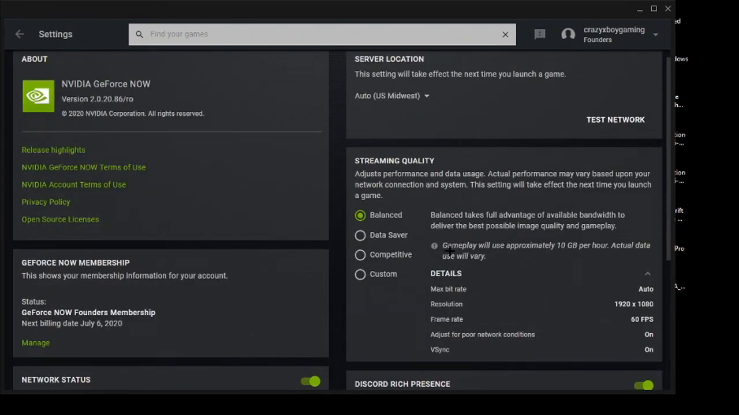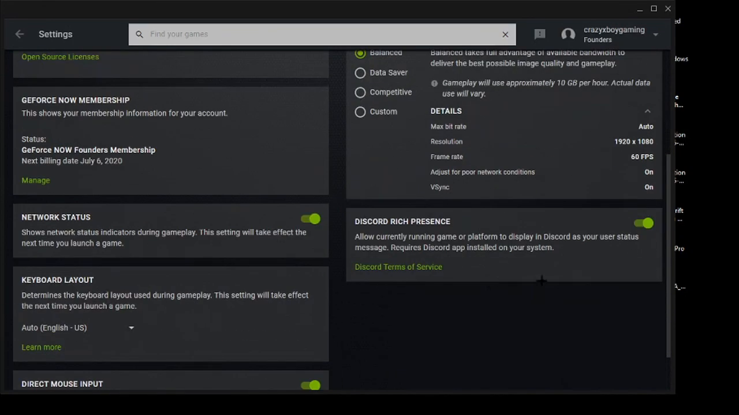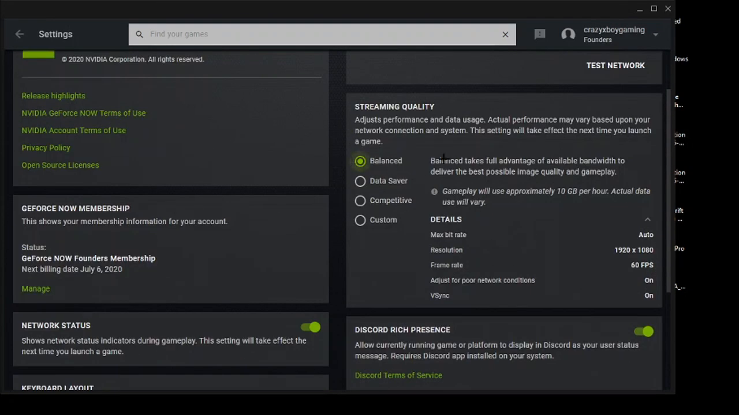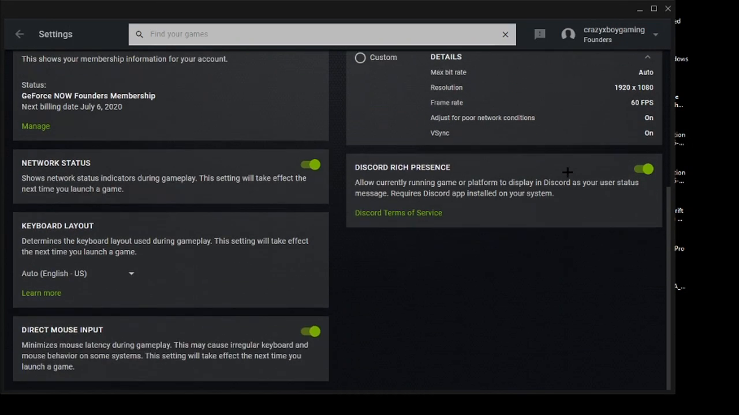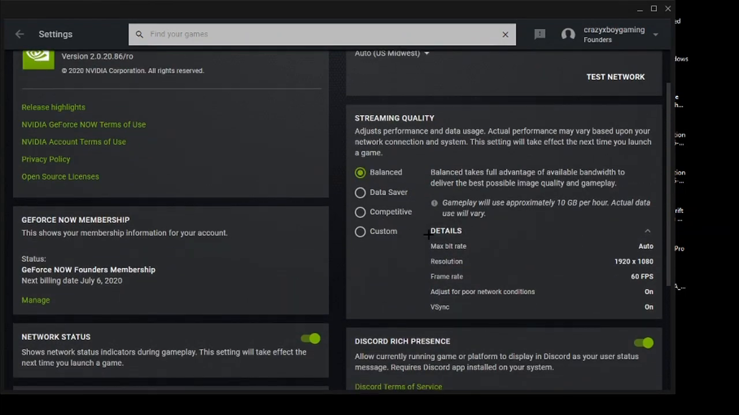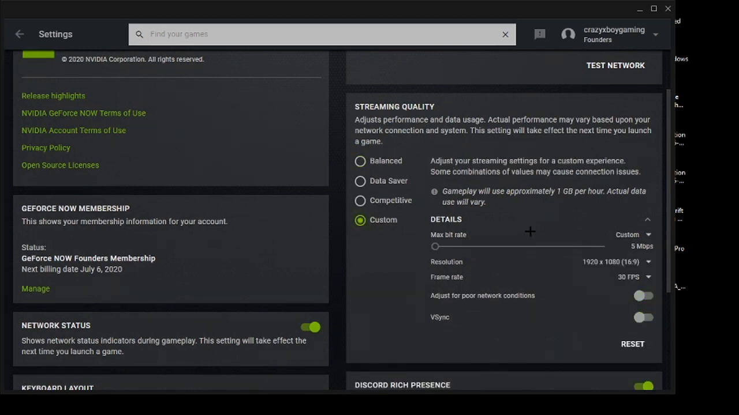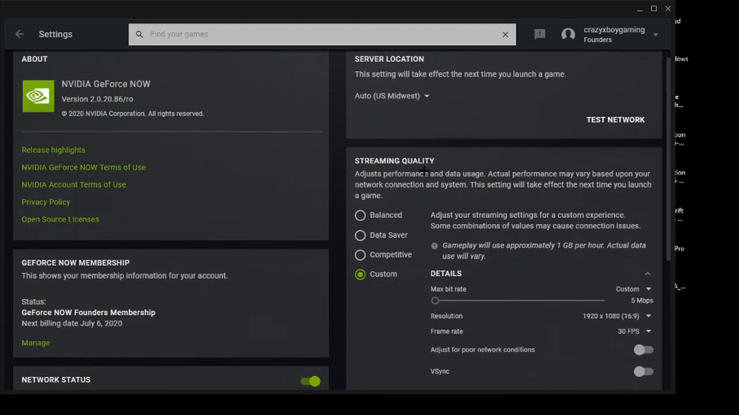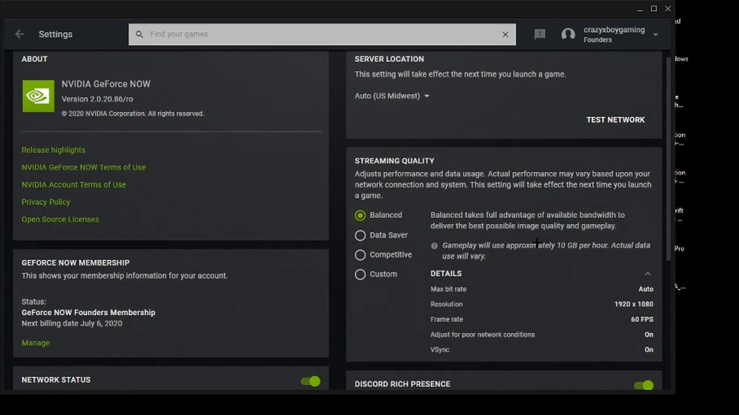Unfortunately about this method, even though this method is not supposed to be on GeForce Now, you have to use balance. So if you don't have unlimited Wi-Fi, please do not use this. It's just going to make your game lag so bad. If you guys find a method for custom, let me know. And here's my custom settings right here. If you haven't seen my settings video, make sure to go watch it.